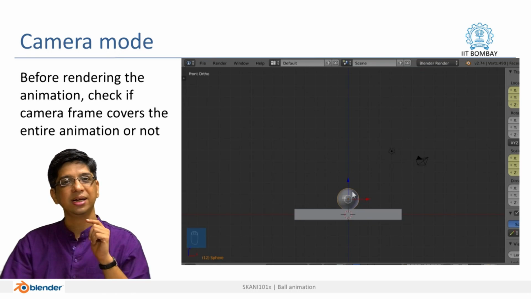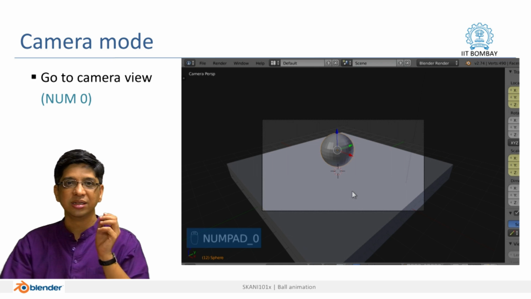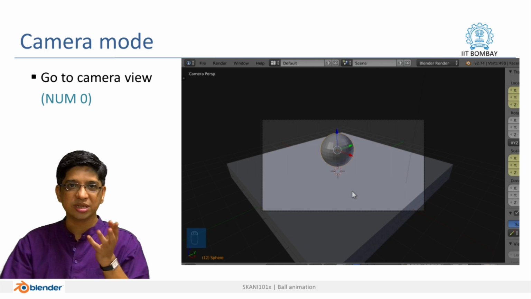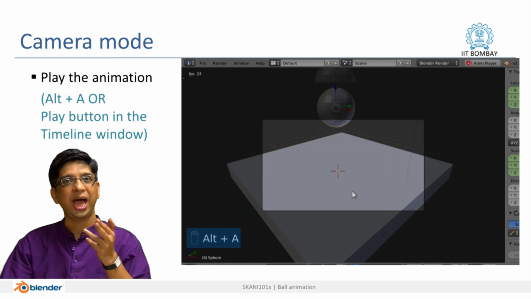Well, we have seen rendering earlier, but that was for a still frame. Let us see what we can do to get a video out of this blend file. When we want to render anything out of Blender, it is important that it should come from the camera view only. Let us go and check out the camera view for what we have done so far. The shortcut is 0. Once you press 0, you can see that the ball is seen and also the surface is seen. Let us press Alt A to see how the animation is happening.